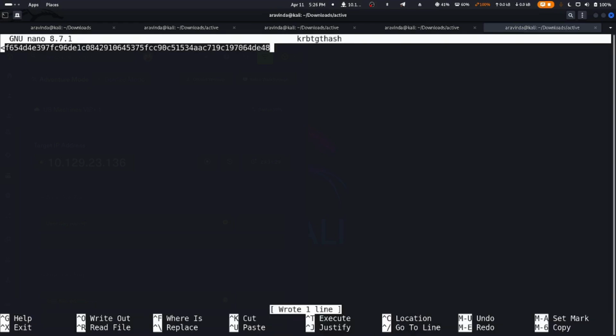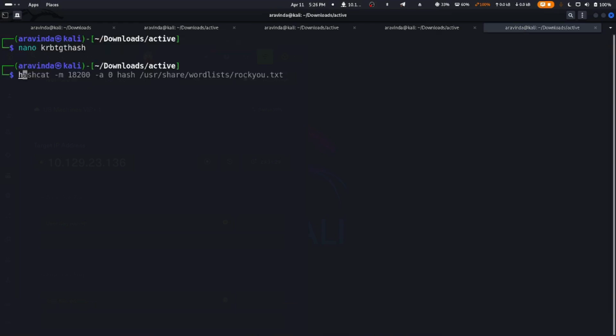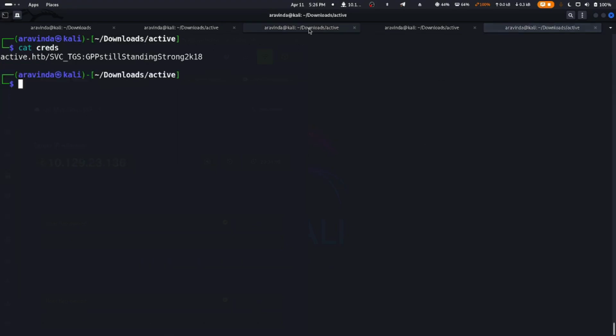So let's paste it and let's save it, and let's do hashcat dash m to specify the mode, and we specify it as 13100, and we give the hash as well as the word list. So we give it as curve TGT hash, and the word list remains the same, /usr/share/wordlists/rockyou.txt.